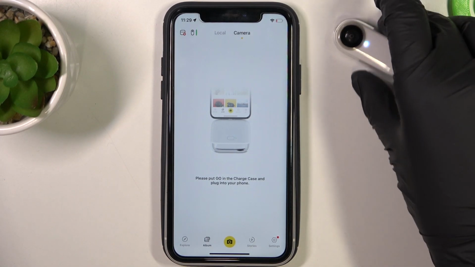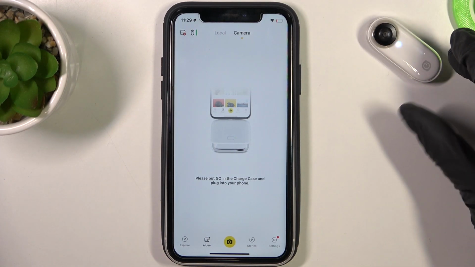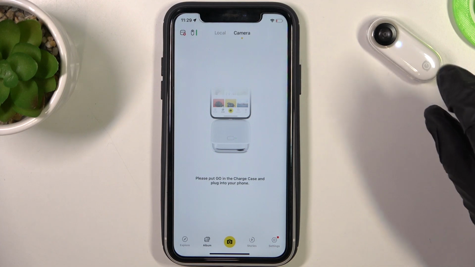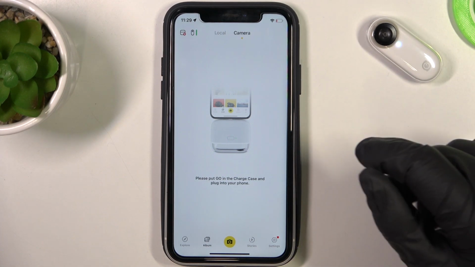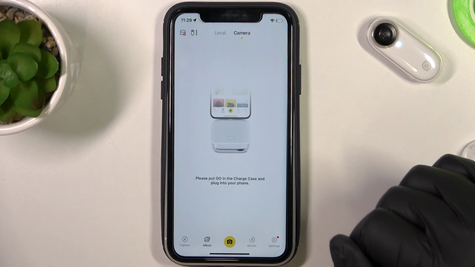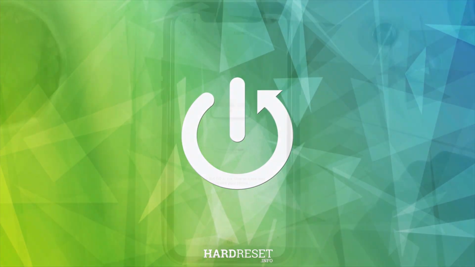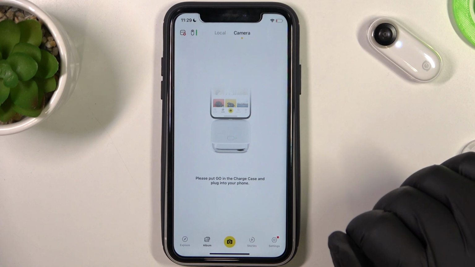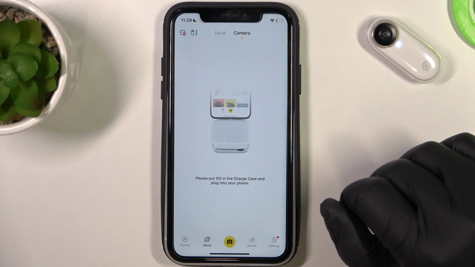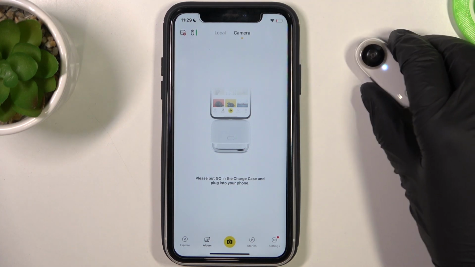Hello, in this video I want to show you how to access videos and files from Insta360 Go on your iPhone. And to do this, first you will need to download the Insta360 Go app, and here I have the camera.